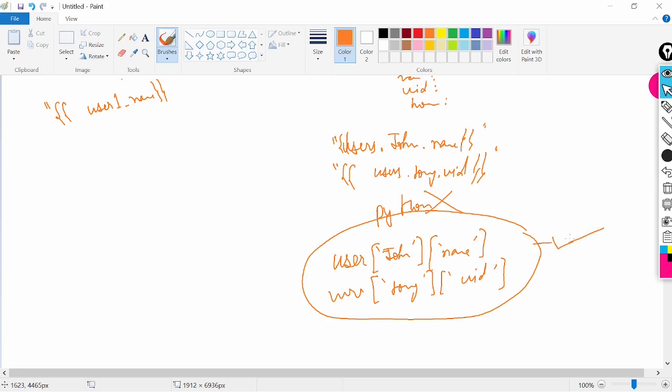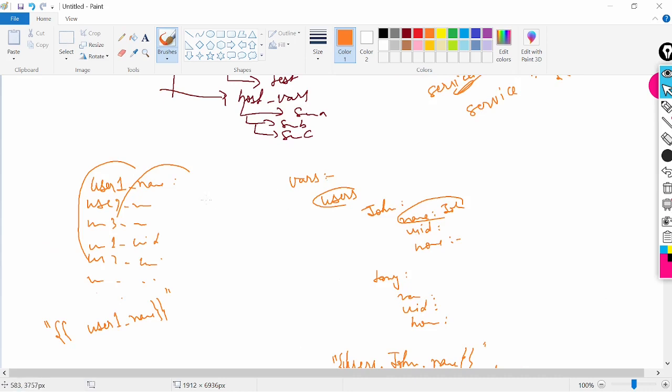So we can define the variable either in this way, or in this way. This looks so easy to understand, so this is the preferred way to use. This is the recommended way.